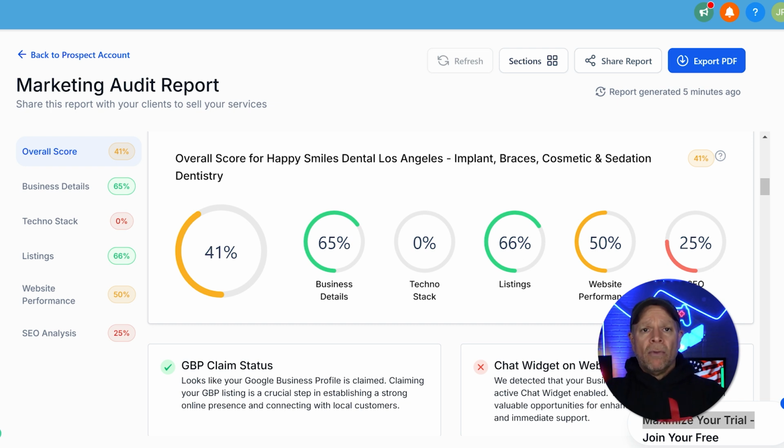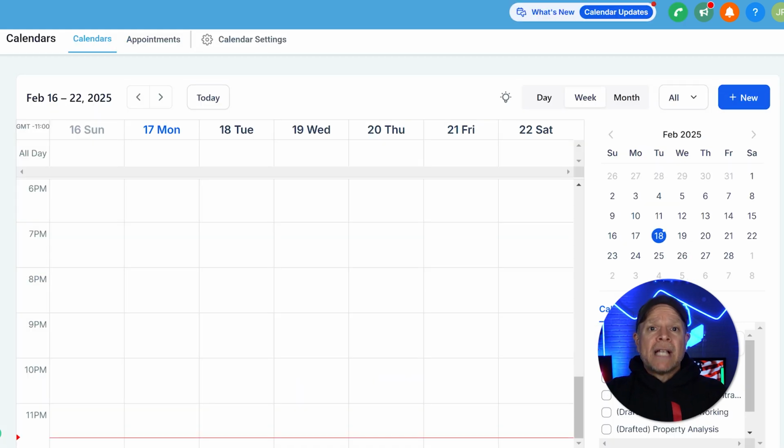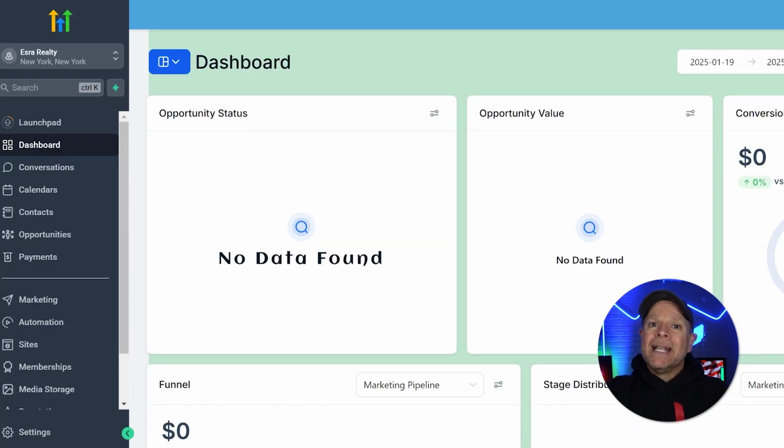Now, once the client reviews the report, they're likely to be interested in learning more. Use GoHighLevel's calendar feature to schedule a call with you. You can embed your calendar on your website, making it easier for your clients to book a time that works for them. During the call, you can discuss the findings in the report and explain how your services can help them achieve their goals. Signing your first client is just the beginning.